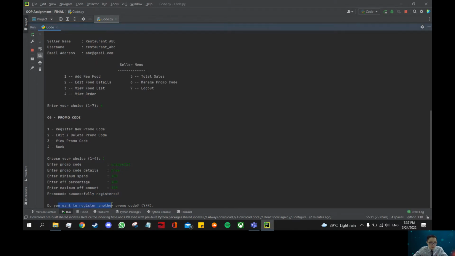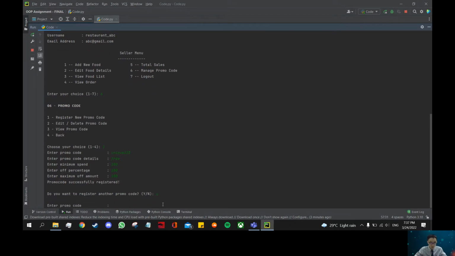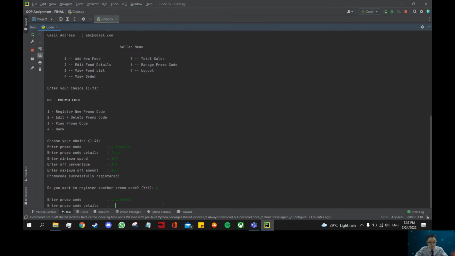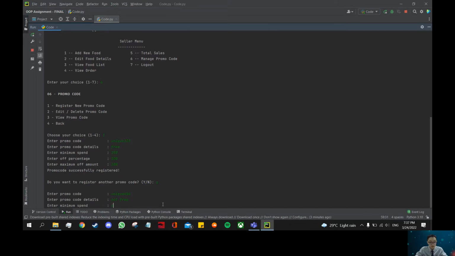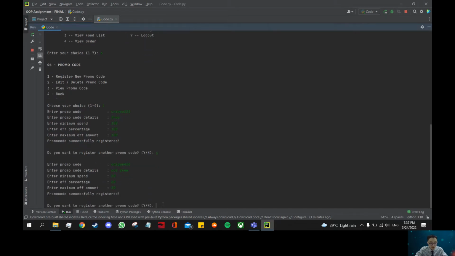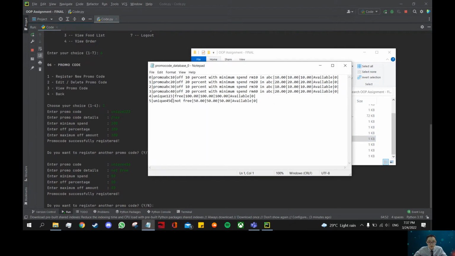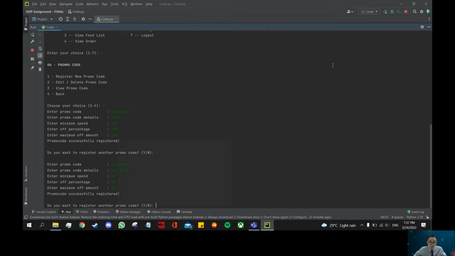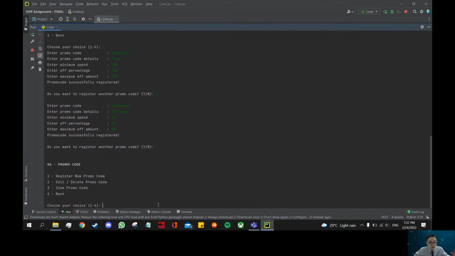Now, do you want to register another promo code? If I enter yes, it will bring me to a new one. So let's say unique 4566, and then not free, and then 50, 50, 50. Promo code successfully registered. Let's check, and then yeah, successfully registered. So the code works. And then let's just type no.